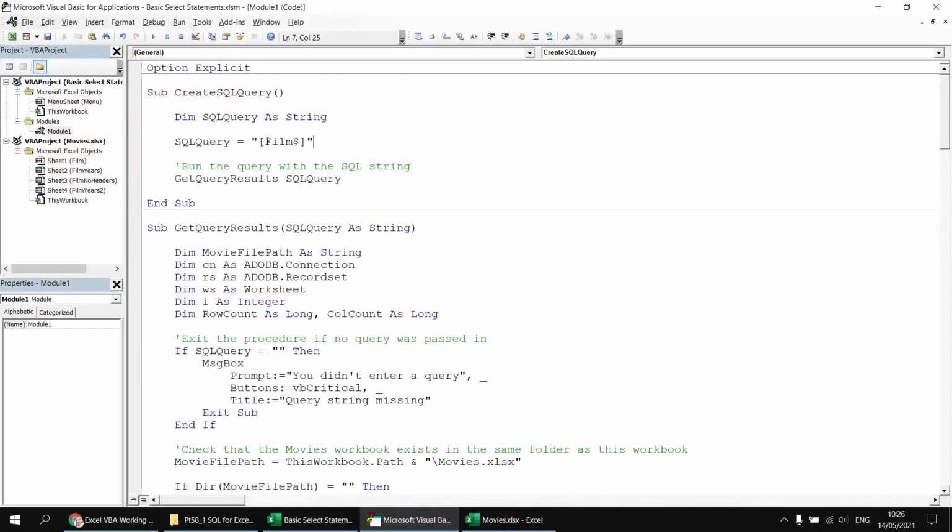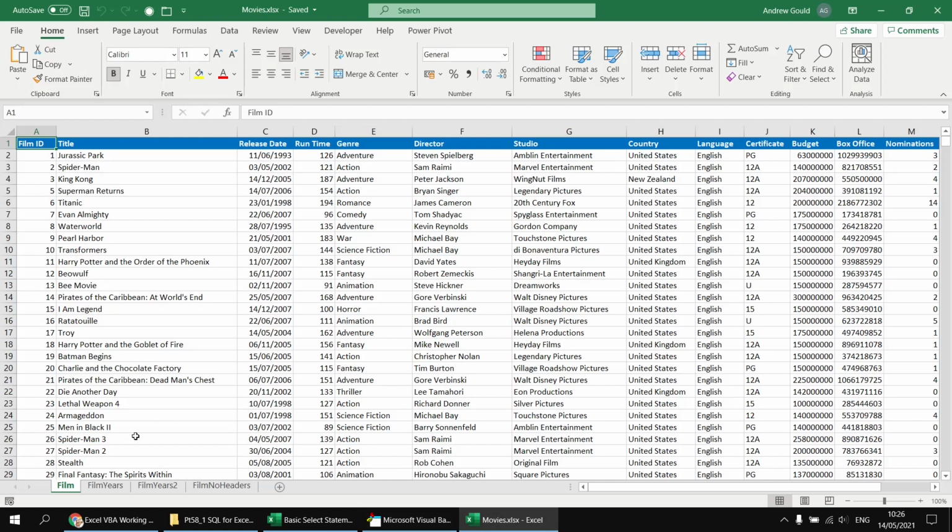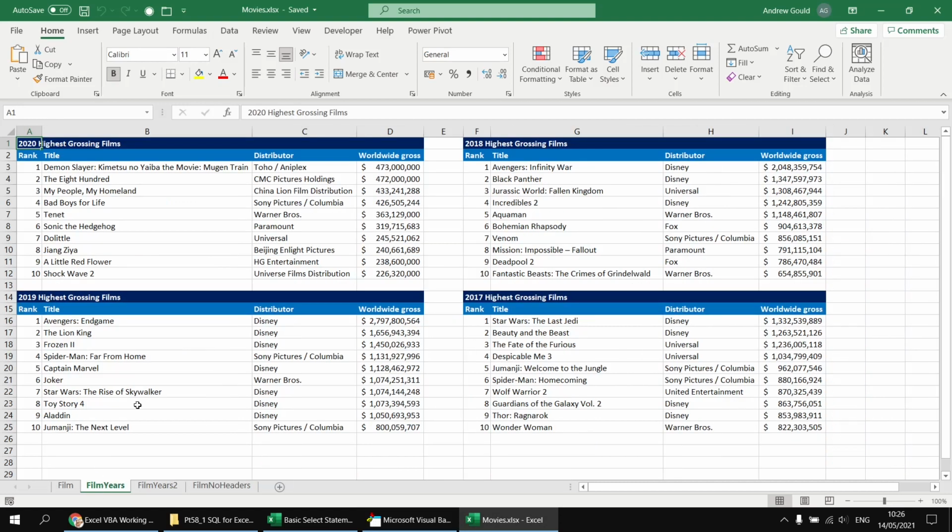Using the name of the worksheet to return all the data contained within it is nice and convenient, providing your worksheet contains only that one table of data. But if the structure of your worksheet is a little more complex than that, say for example like the Film Years worksheet in this Movies workbook, we've got multiple separate tables listed here. We've got some extra header rows as well that describe the name of the table.